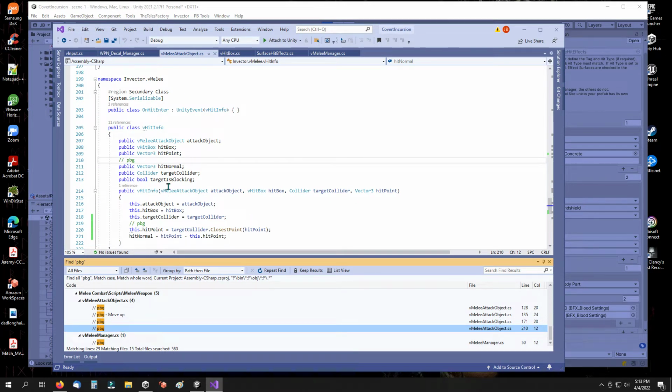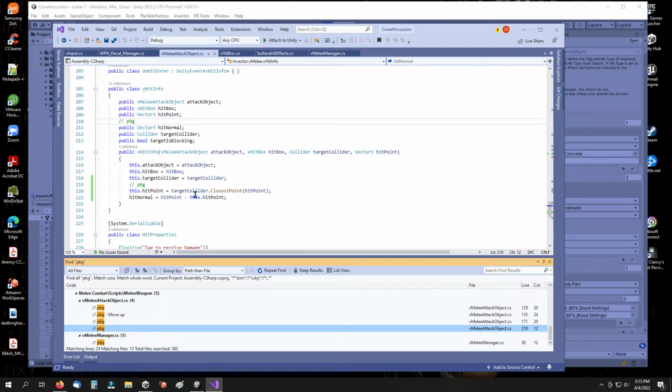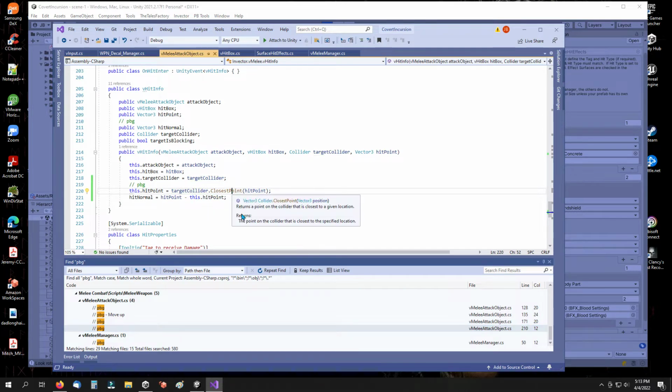Finally, we've got to add a normal to the hit info. So Invector did add a hit point, but they should have added normal. So what we've got here is on our target collider, I'm determining the closest hit point, not just the hit point, but the closest hit point on that collider, and I'll be using that. And then to determine the normal, I take that hit point and I subtract it from the closest position. So these two lines are the ones you're going to want to use to get the normal and the hit point.